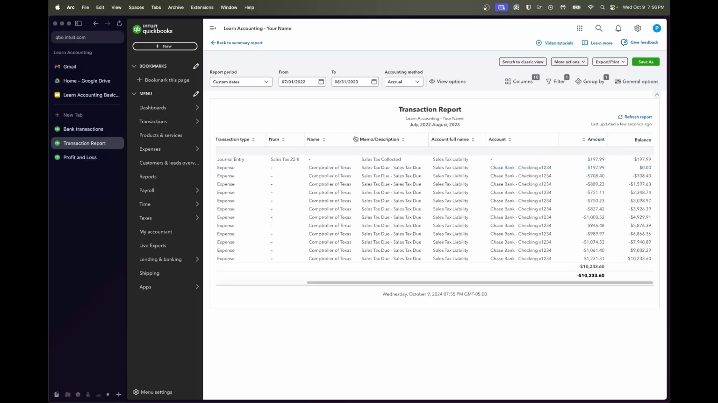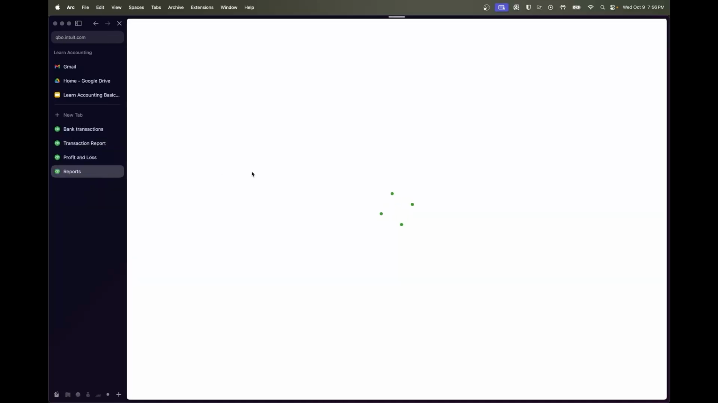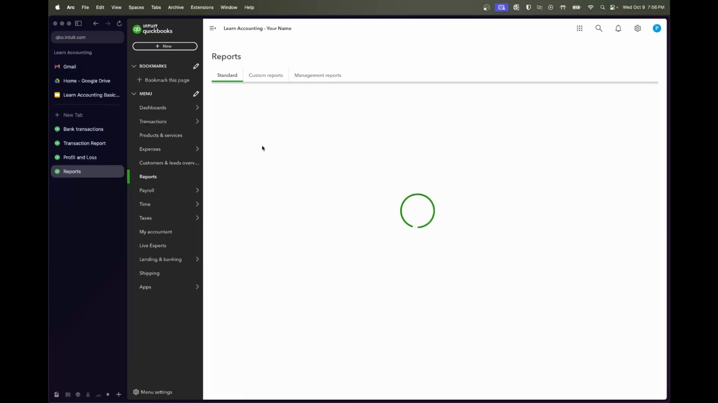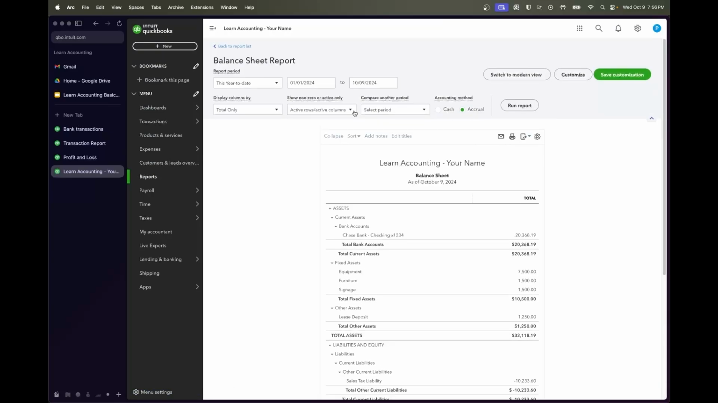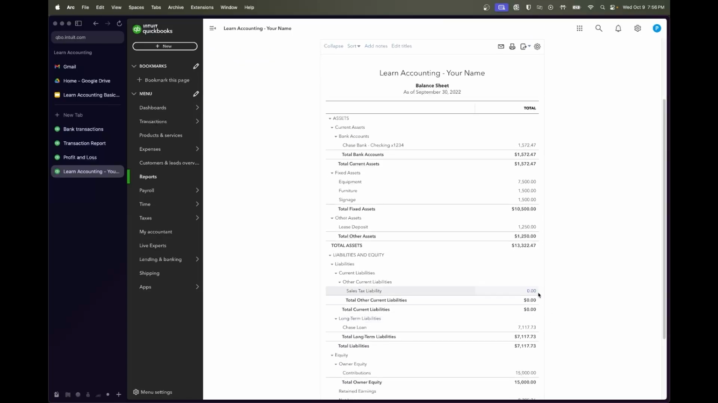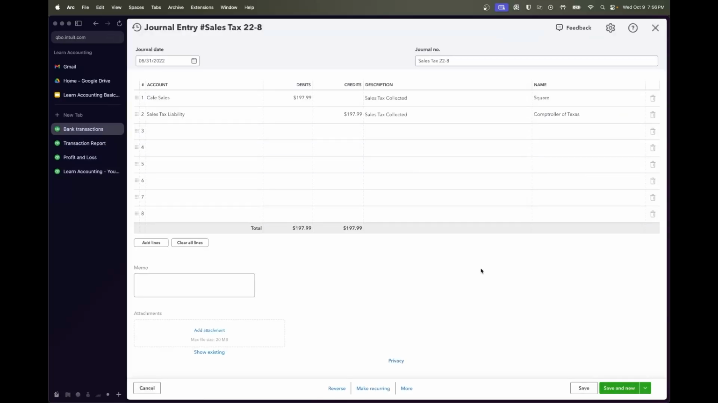So if we were to go to the balance sheet in a separate tab again, and we were to look at the balance sheet as of September 2022, right, from 7/1/22 to 9/30/22, and we were to run this report, we'll see the sales tax liability is zero now, which is good, right? Because we did pay that, but we had to realize where we collected it in the first place, and that's why we had a rolling negative number building up. So let's go ahead and create the next one.